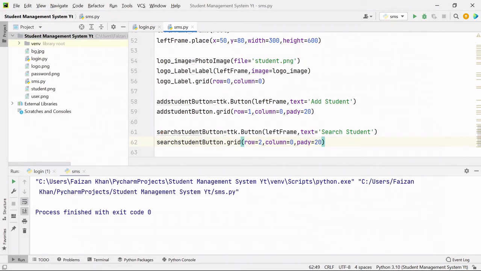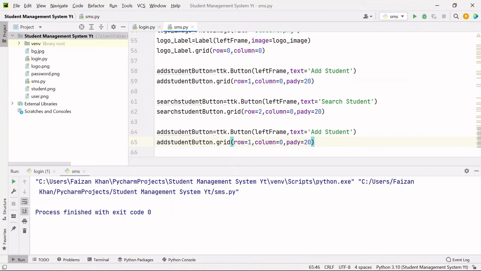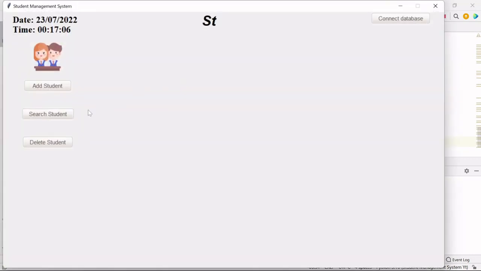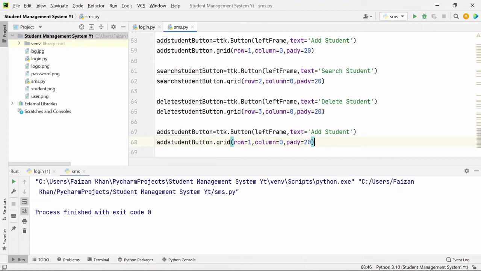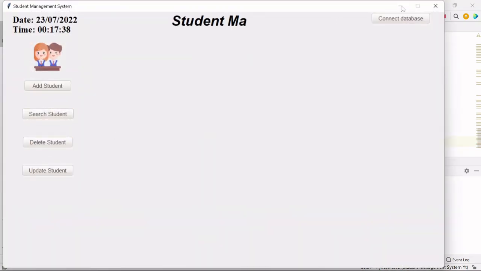Now after search student, the next one will be update student, or we can add delete student. So let me firstly add delete student. I'll change the text to delete and row value will change to 3. Now if I run it, you see add, search, delete. After that we need update student. So this one is update student and row value will change to 4, right?